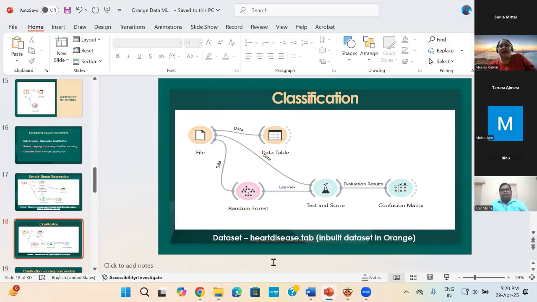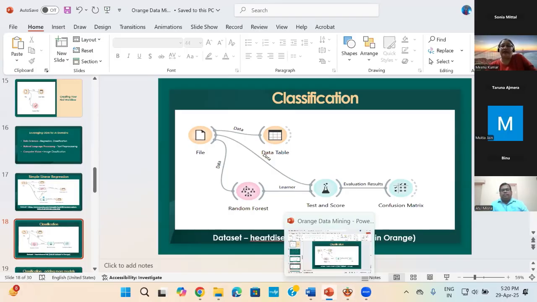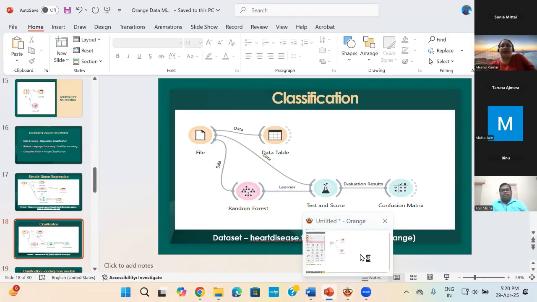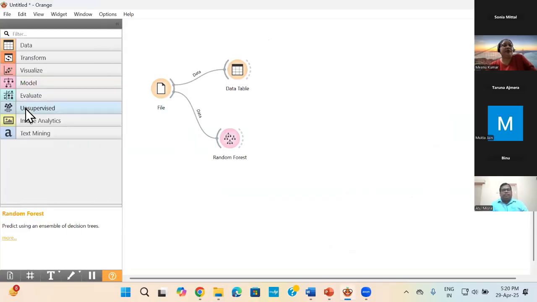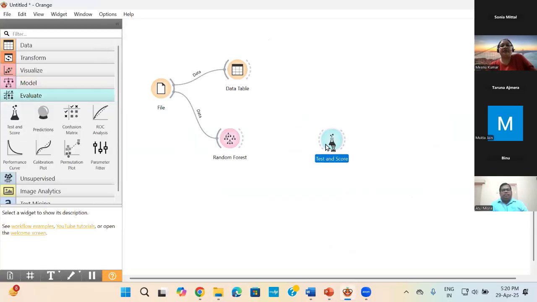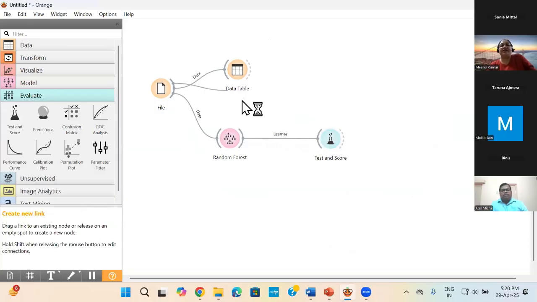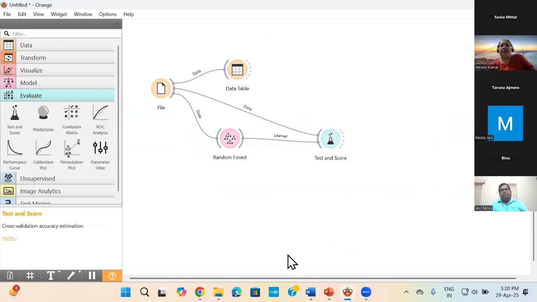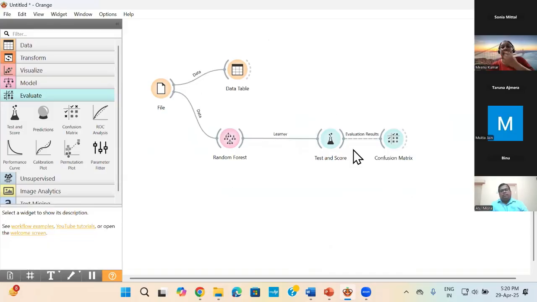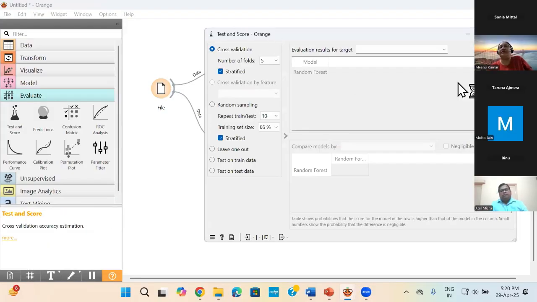So I'll take the test and score again. This time I'm applying it for my classification model. I'll take my test and score, go to evaluate, put the test and score. Test and score, as I told you, has to be joined with the model as well as with the original data. And then I can put a confusion matrix. Do not worry if you forget to put the flow lines. Suppose I do not put the flow line here, and you double click, you will see for yourself that there is nothing being generated. So you'll come to know that there is something that you've missed out. So don't worry.